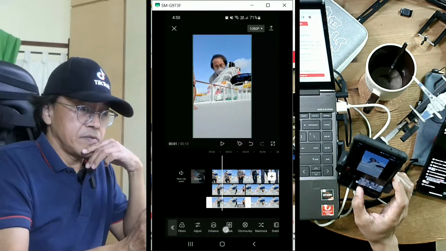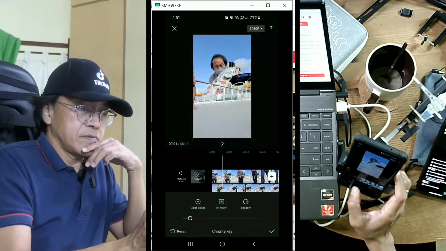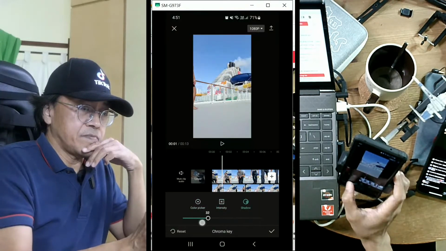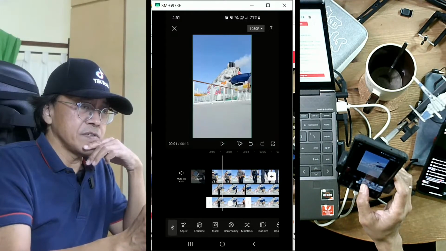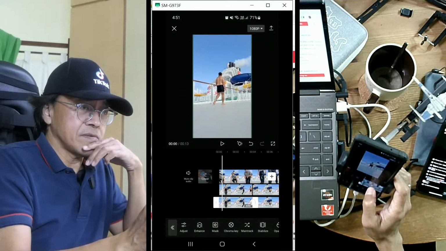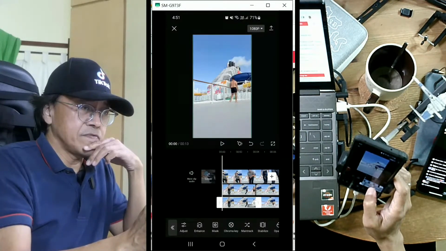Okay, go to chroma key and just remove the intensity, the shadow. That's it. Okay, so now you can't see me. All I want is that blue funnel. Okay, all I want is that blue funnel.